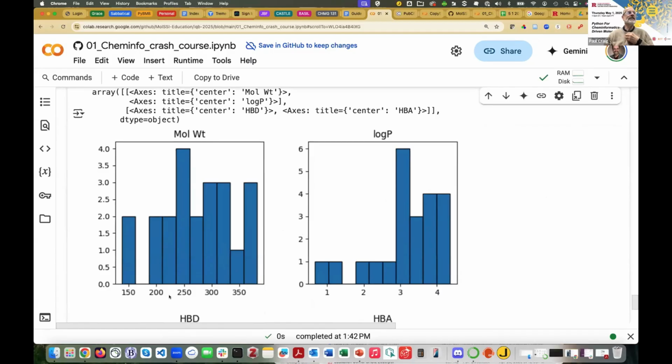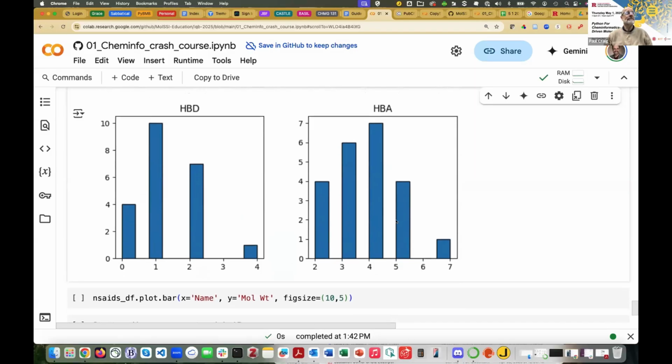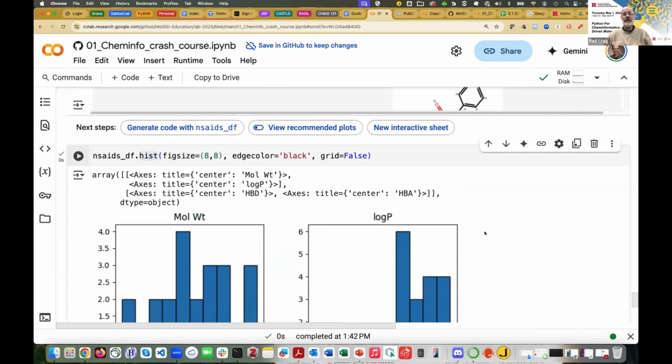And so now we have a histogram that tells us how many of the molecules in our data frame fall into each bin. There are 2 that have molecular weights that fall into the 150 bin and so forth. The most popular bin is the 250 bin, and there are 4 elements there. Log P values are shown here, and you can see how many items in our data frame have that log P value. And the same, we have the distribution of hydrogen bond donors and hydrogen bond acceptors. And once again, this is a plot that's built into Pandas data frames.